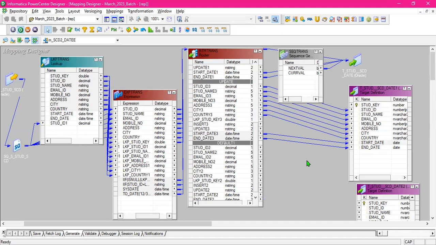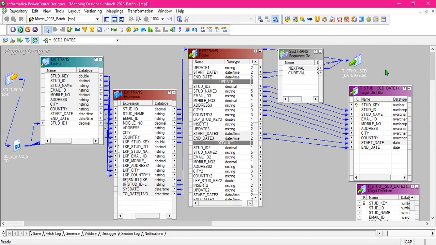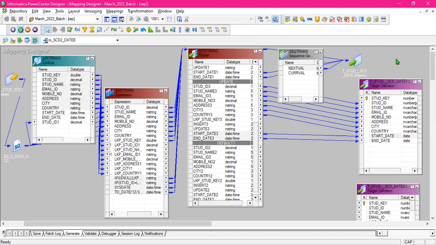Then what about the student key in target? Do you want to take sequence generator one more? Here there is a student key. What can I do? I want to add one more surrogate key. Here, student key is there, no? What we can do for this? Directly. Don't want to add one more sequence generator.